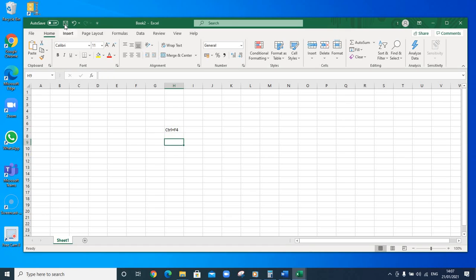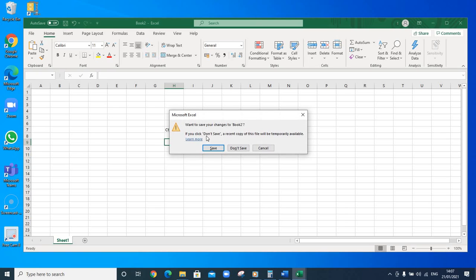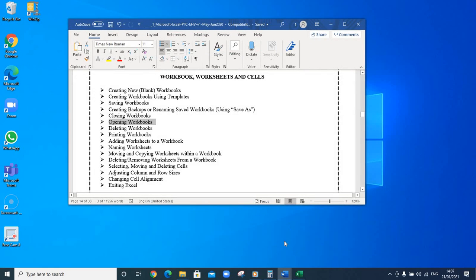Before I do that, I would normally make sure my document is saved, but maybe I'll leave it to show you something else. So let me try to close it with Control F4. I press Control on the keyboard and F4, and it asks me whether I want to save my changes to Book 2. This time I don't want to save it. I will say Don't Save, and it will close it without saving. I can also cancel if I don't want to close it.